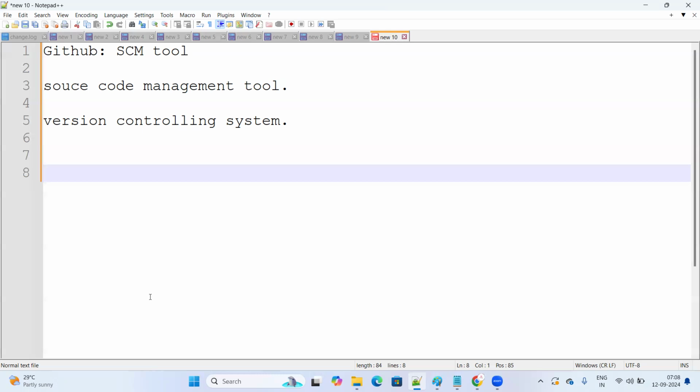GitHub is a source code management tool. As we know, it is an SCM tool. SCM stands for source code management. And there is another name for GitHub: version controlling system. We can maintain different versions of code. That's the reason why it is called a version controlling system.